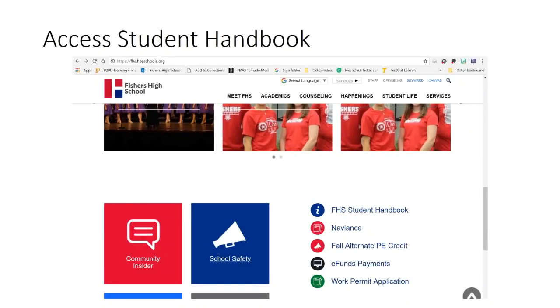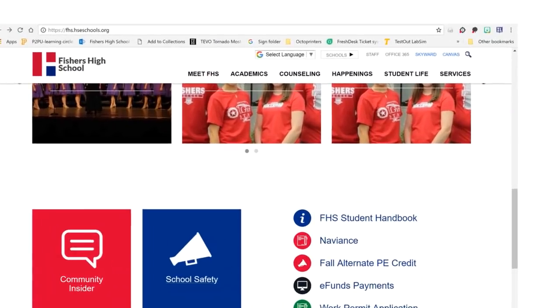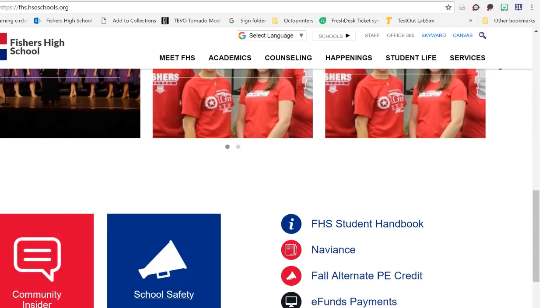Every student is responsible for knowing the content of the Fishers Student Handbook. This can be found on the Fishers High School website. Scroll down to the bottom and click on the link provided.